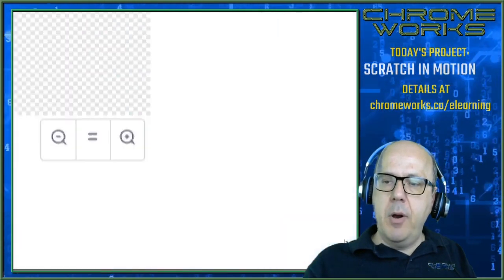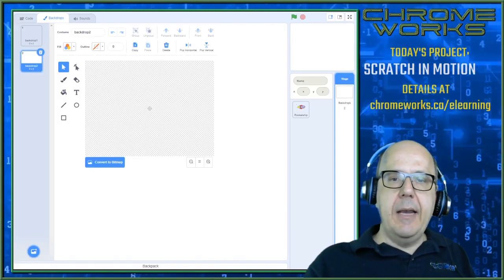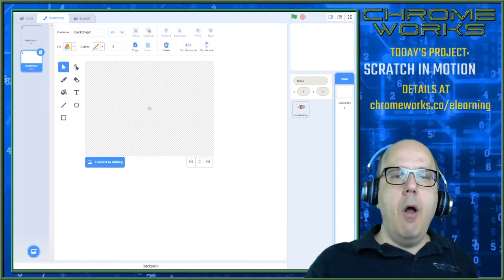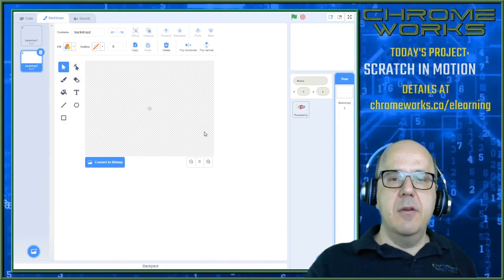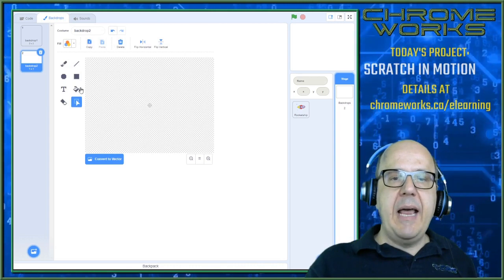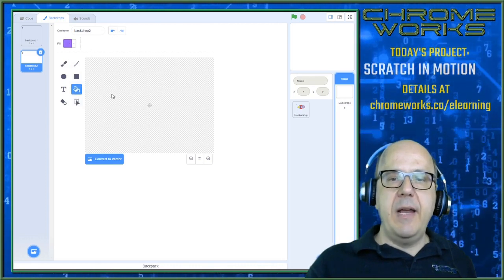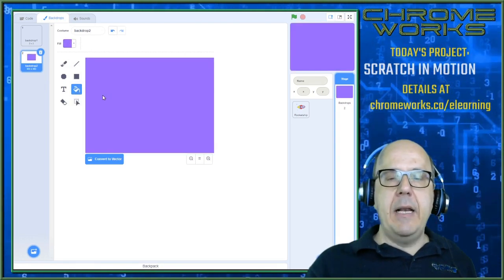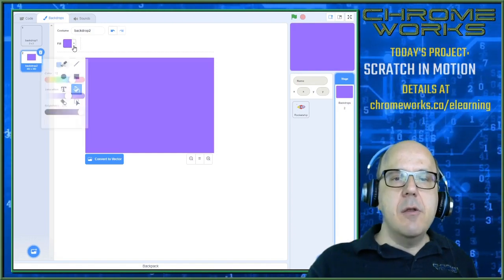I'll click on my paintbrush. And now you can draw a big box here that's green, but we're going to instead convert to bitmap mode, which is going to let us use our paint bucket tool to fill with a color. You see when I click, it just automatically fills with a color. So let's pick a nice green color.